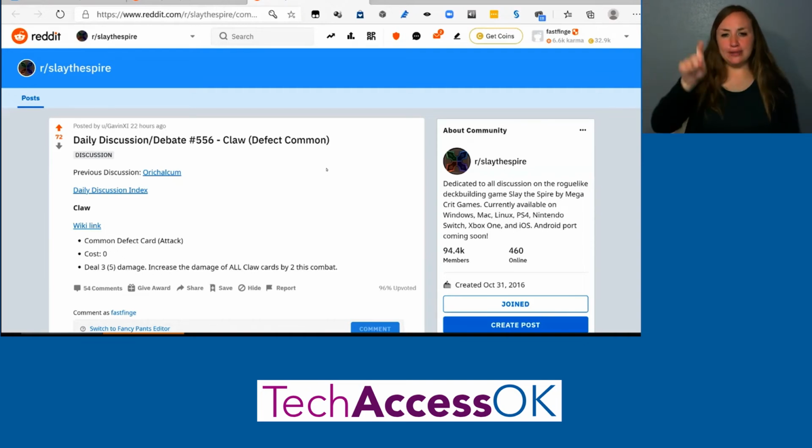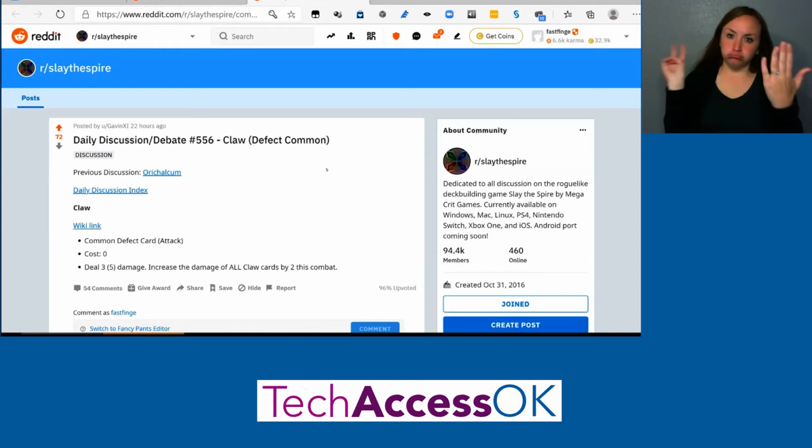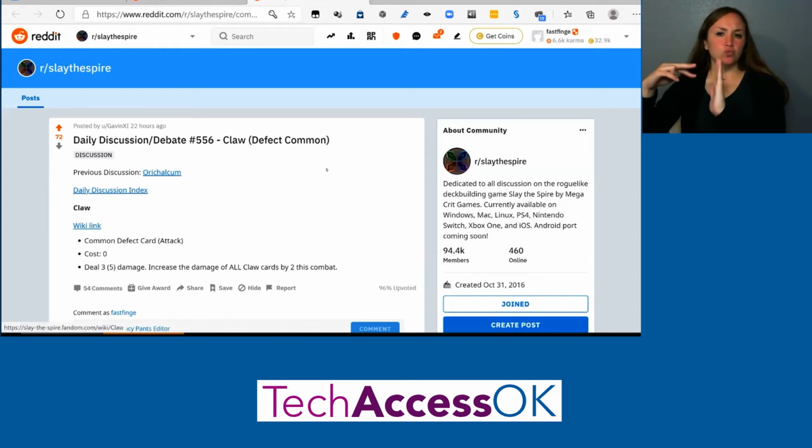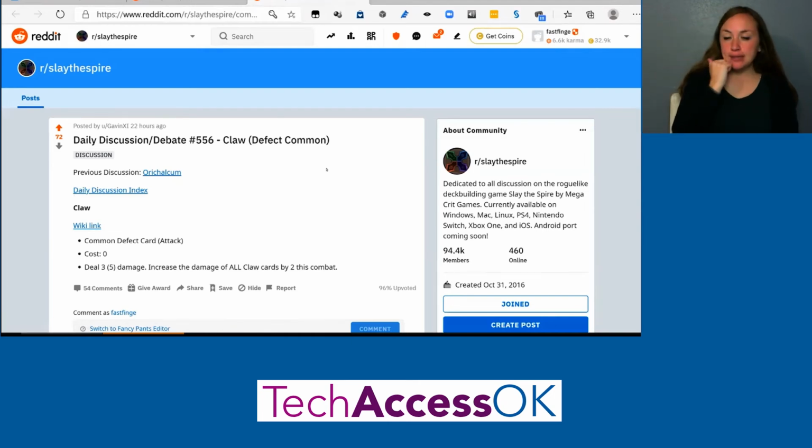Daily discussions. I can now jump right to the heading and get straight into reading the post. Link, discussion, previous discussion, link, daily discussion, link, wiki, list with 3 items, bullet, common defect, card left parent, attack right parent. And so this is a daily discussion of a debate between 2 different cards in a game called Slay the Spire that I play frequently. Next, edit, give award button. I can then go straight down to the buttons at the bottom to award it, etc.